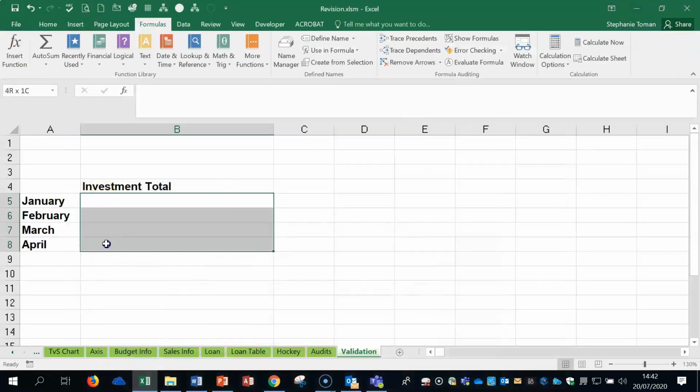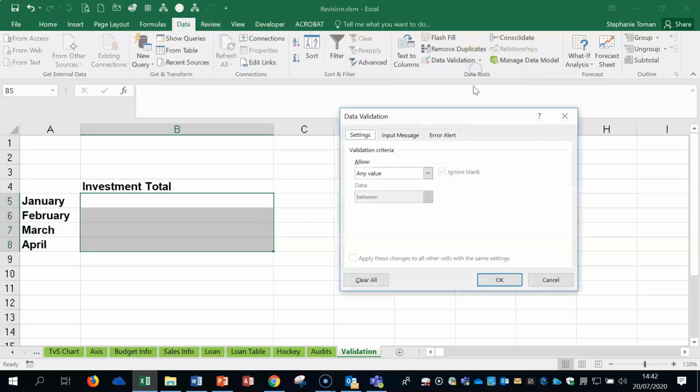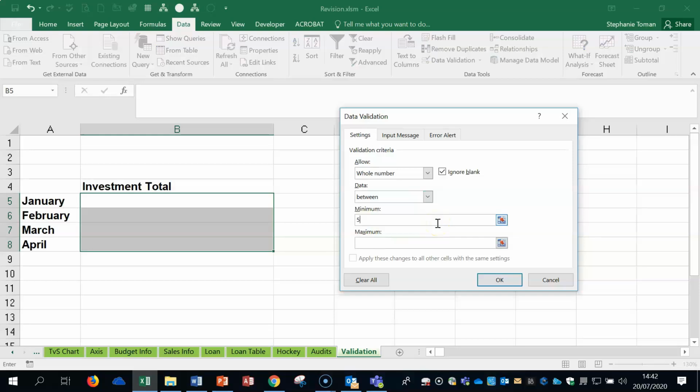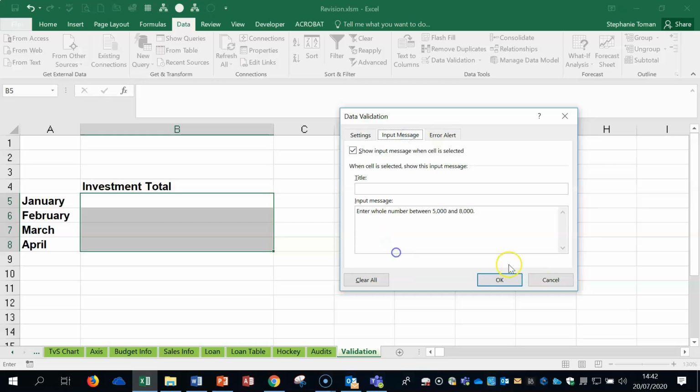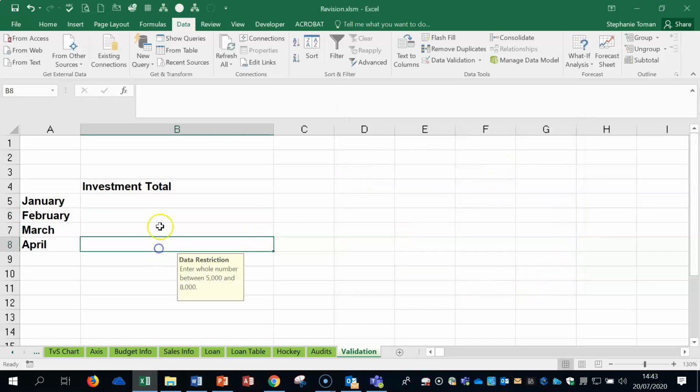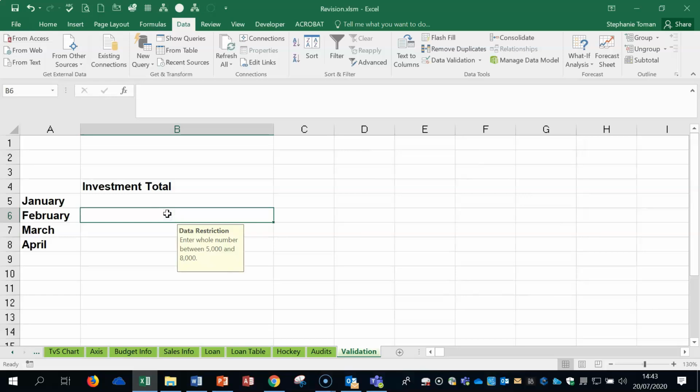B5 to B8 is the area we're applying it to. So we highlight that. Data tab, data validation here. Whole number, it's between 5, make sure your number block's on, in the test, 5,000 and 8,000. Input message, I'm going to paste in there, and in here I'm going to type data restriction. Check my spelling. All good. No error message. Could be in the exam though, so watch that. OK through, and then what you should see is you see them hovering above there when you do it.